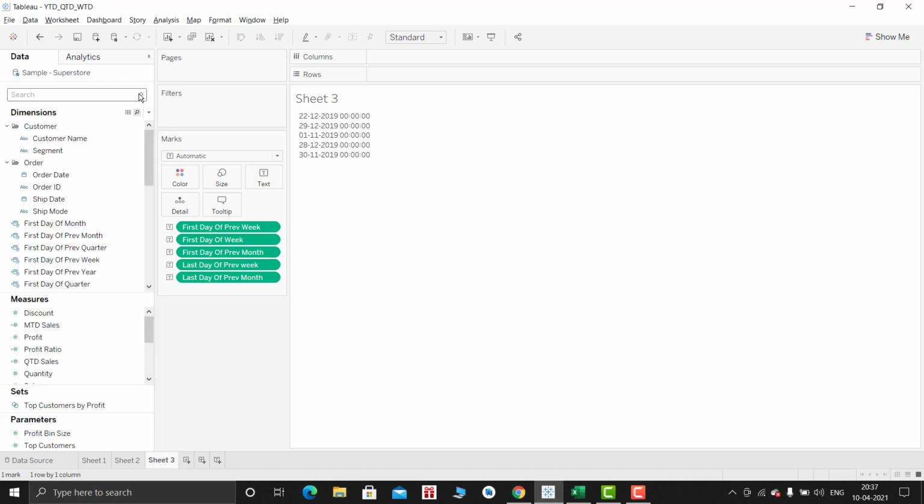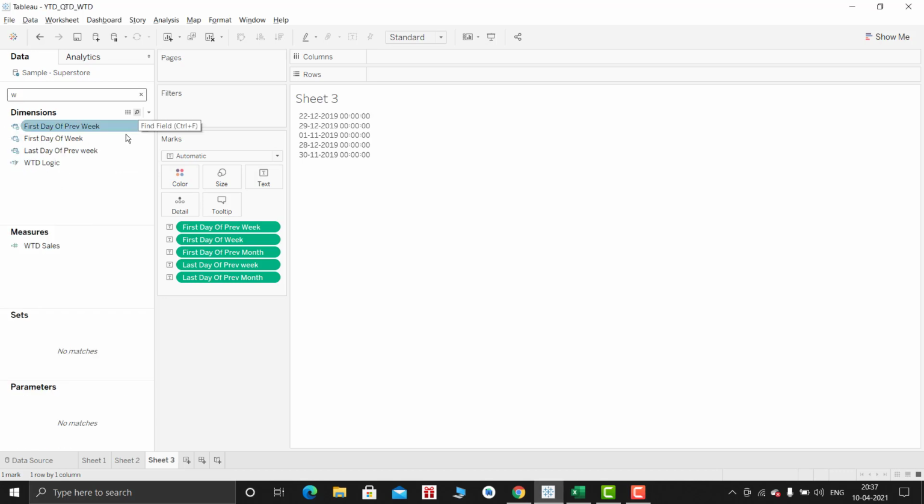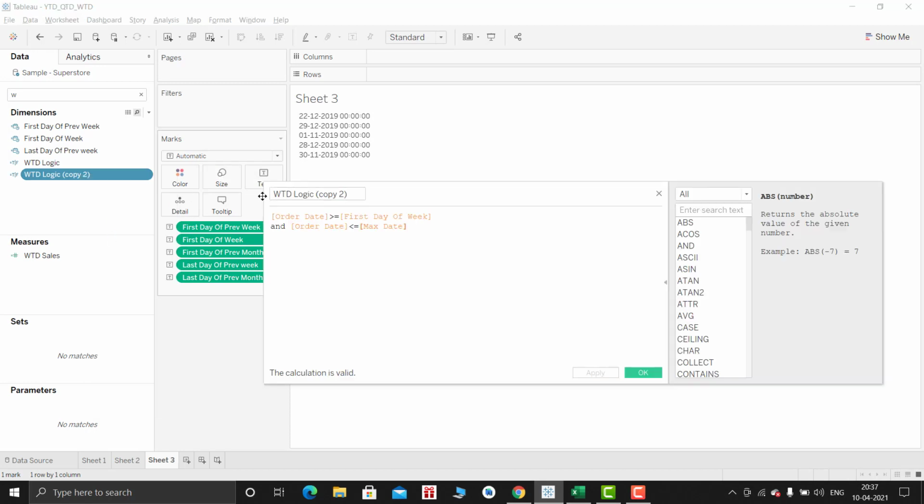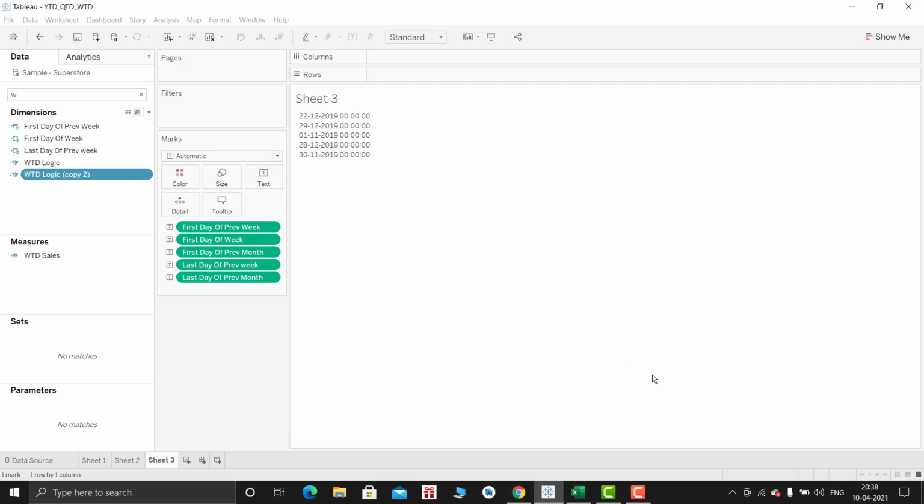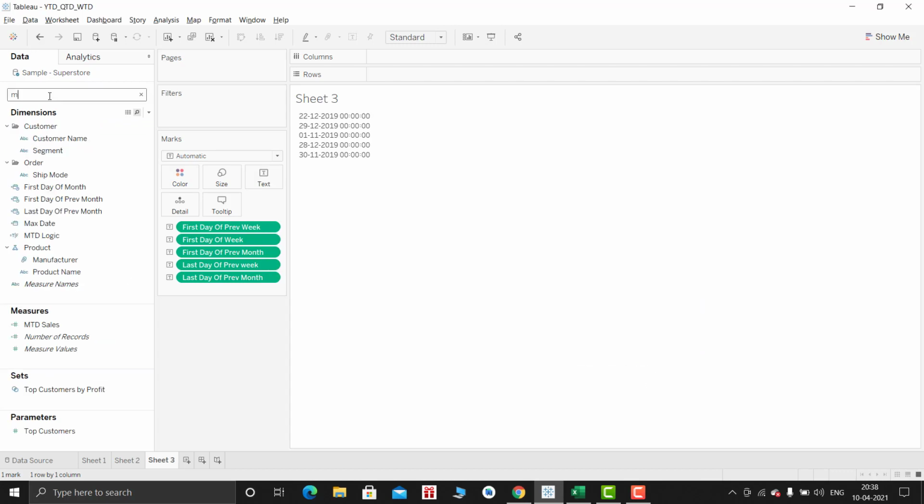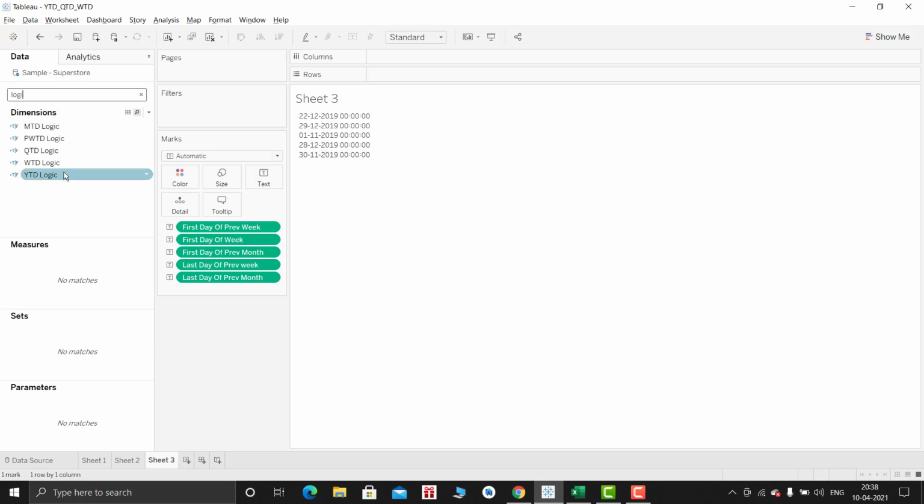Now let's start building the logic. So the logic that we created, that is the WTD logic, just duplicate it, and we have to do a few changes. Edit. So I will be writing here previous week till date. So first day of previous week, and here I will be writing last day of previous week. So this becomes my previous week till date logic. And for the MTD logic, here we have this one. Let me fetch the logic here.